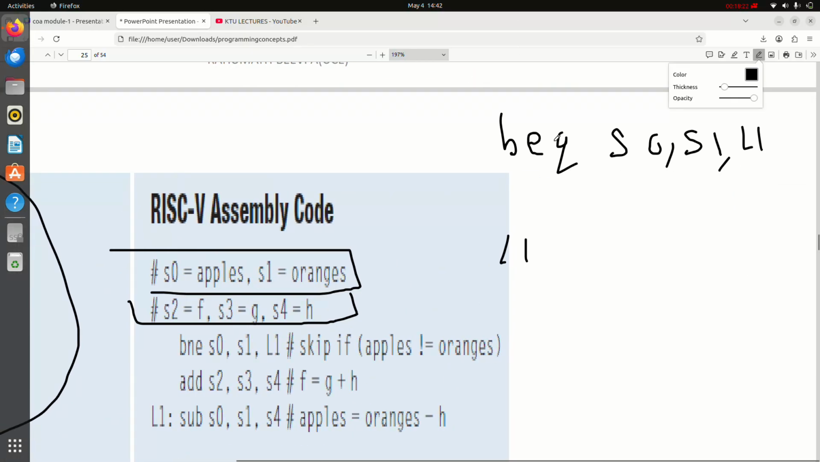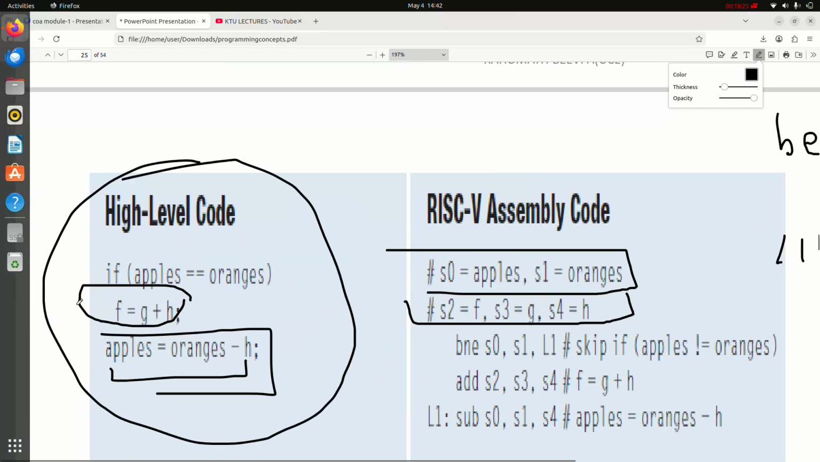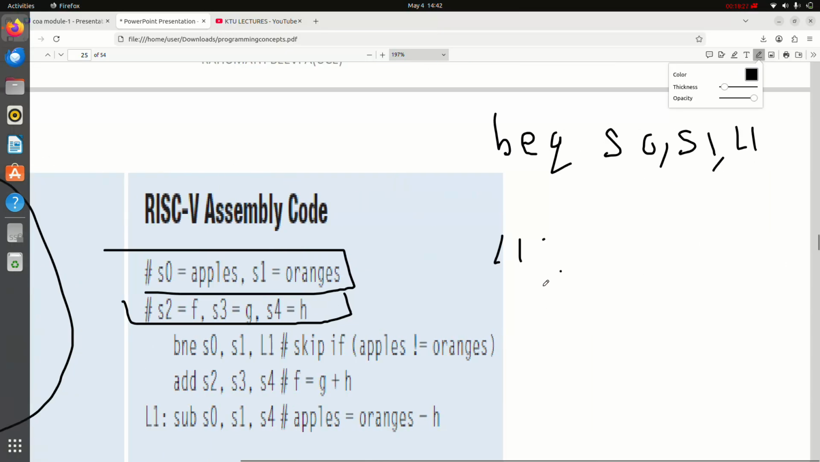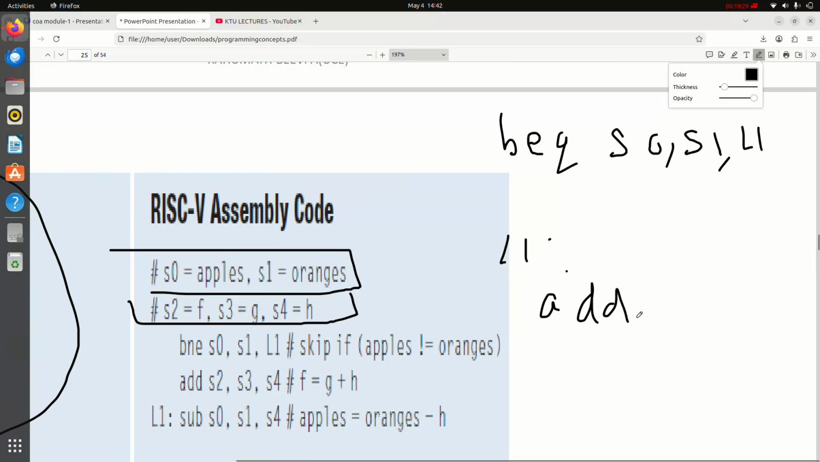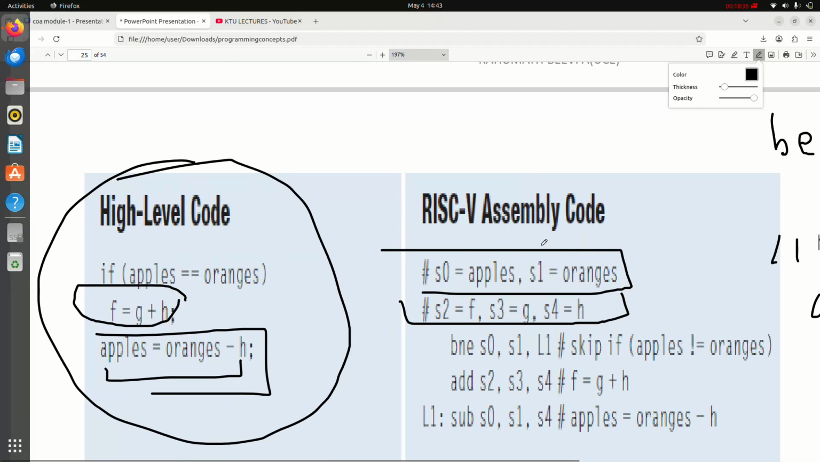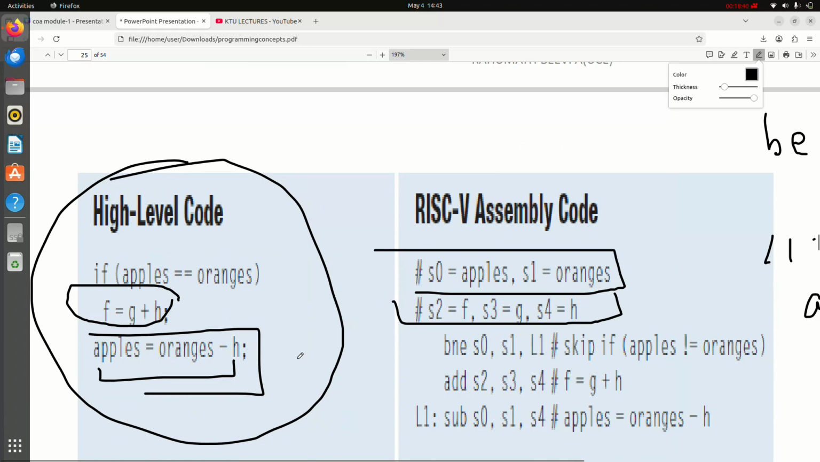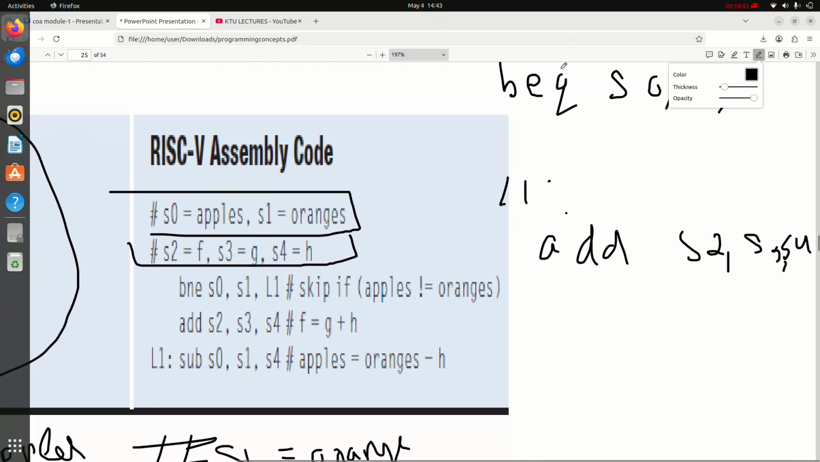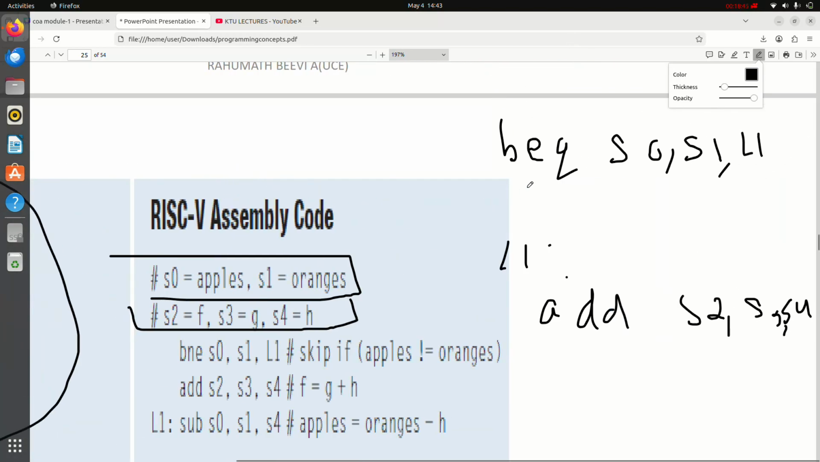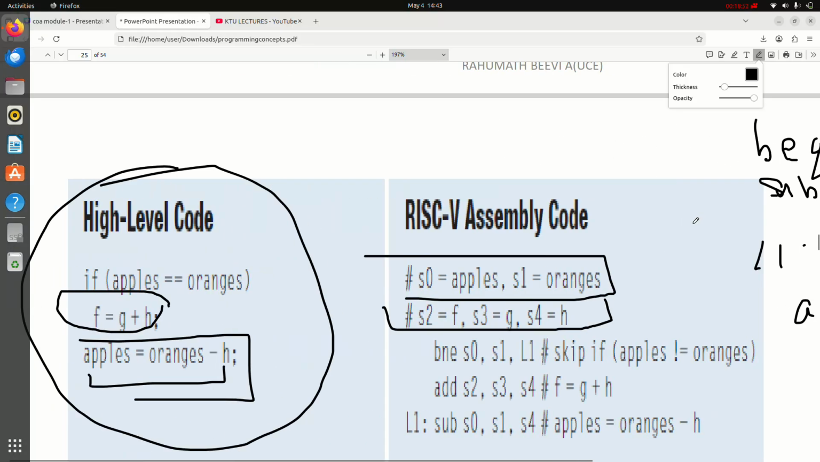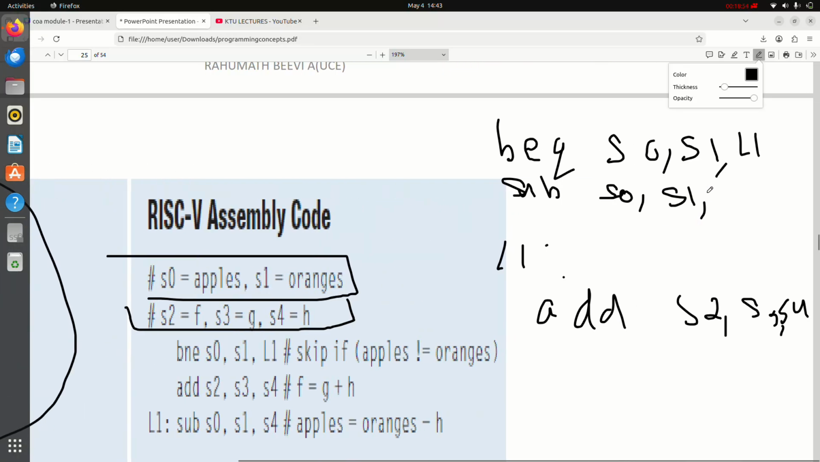Then you write in the L1 the condition that f is equal to g plus h. That means adding in f, which is S2. So in S2 I'm going to do g plus h, that is S3 and S4, we are done. Now if this condition isn't satisfied, then apples is equal to oranges minus h. That means subtraction. Apples is S0, oranges minus h, h is S4. This will do.